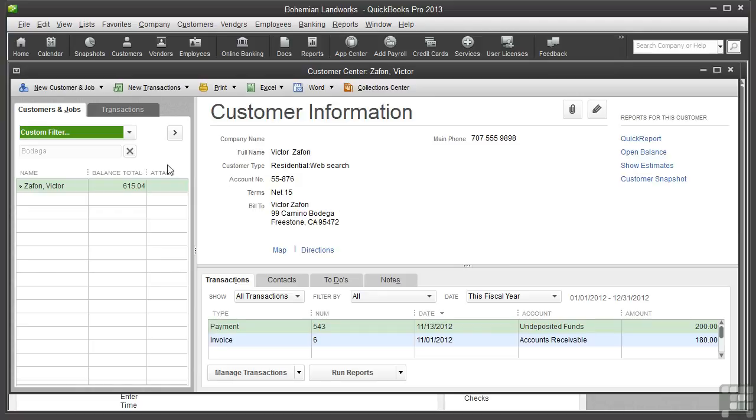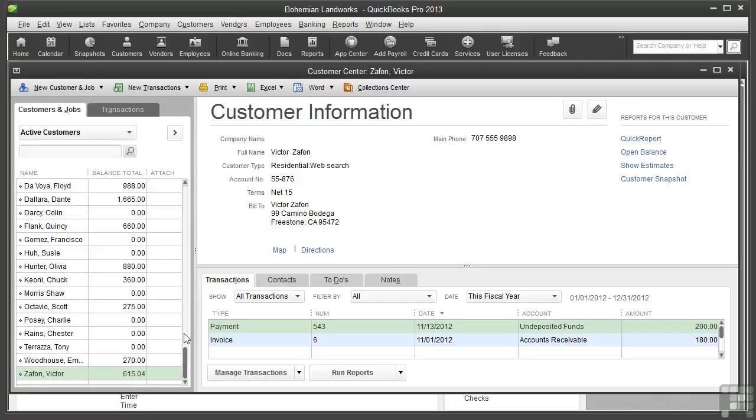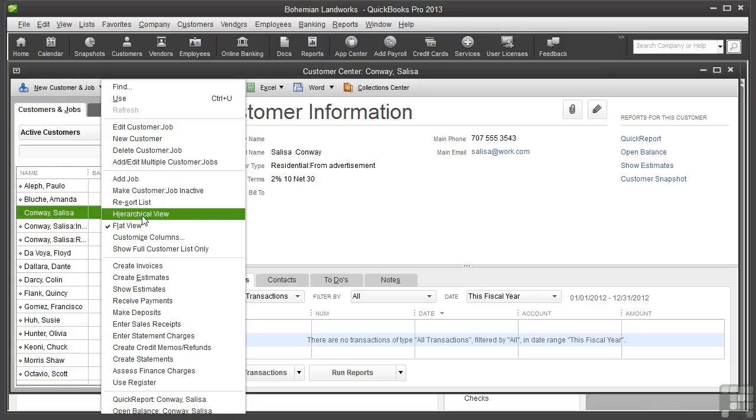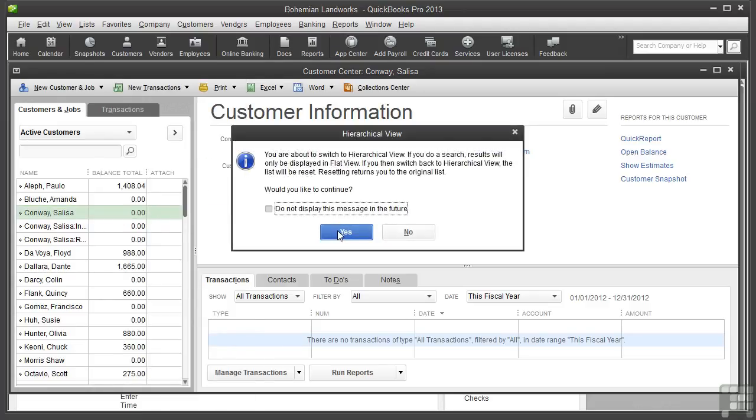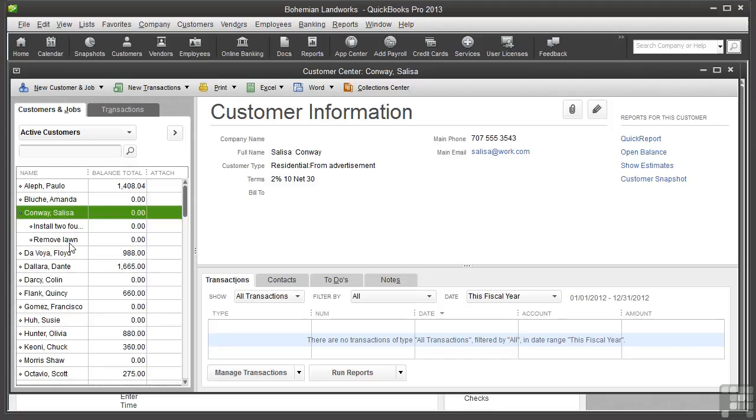And you can see there's now only 1 person in the customer list, and their address contains Bodega. To remove the custom filters and the search filter, click the X. I wanted to point out something: I don't know if you recall from when you saw the customer list earlier, but the jobs were indented under the customer. Returning from the search, QuickBooks has changed the view to what they call flat view. To return to the previous view, right-click and click Hierarchical View. QuickBooks warned you that it's going to reset, so just click Yes, and now the jobs are indented under the customer name.